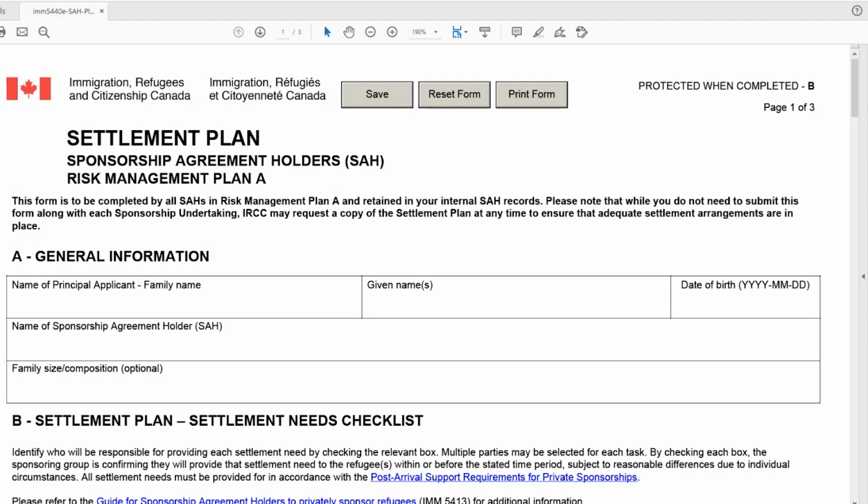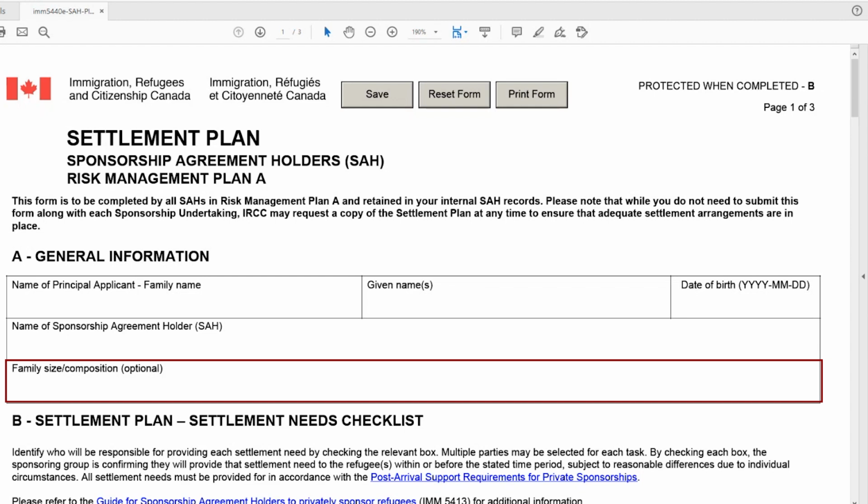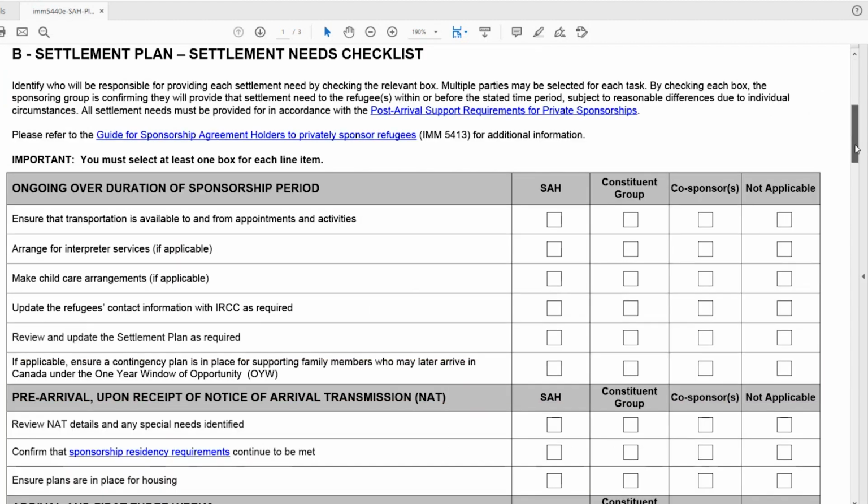To begin with, in Section A, you'll be providing some general information about the persons that you're going to sponsor, as well as the name of your sponsorship agreement holder organization and the family size and composition. In Section B, this is where you will begin providing details about your settlement plan. This is your settlement needs checklist.